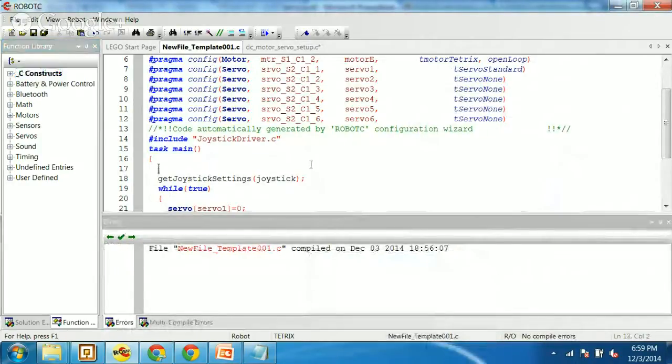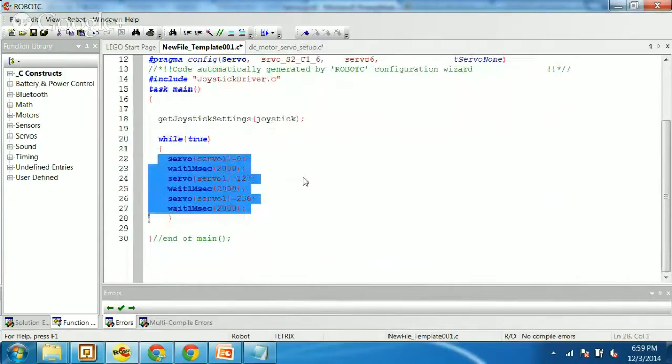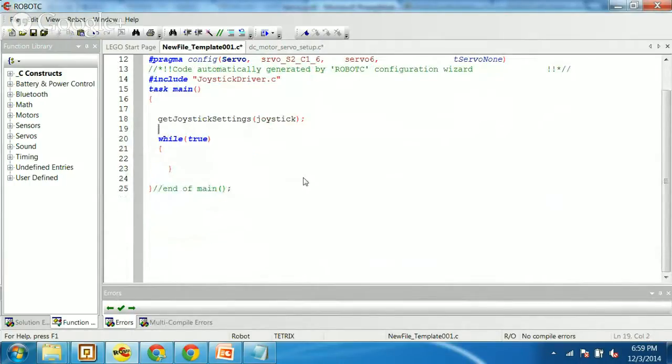Okay, we got rid of everything. Now we can get rid of that too. All right. So very important thing to know is the line get joystick settings joystick. That is going to give our program all the settings of the joystick, and we will be able to use our joystick in our program. And let's write an if case and say, give it a condition.